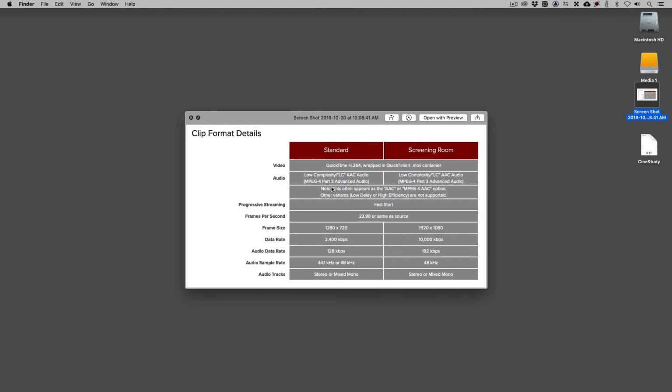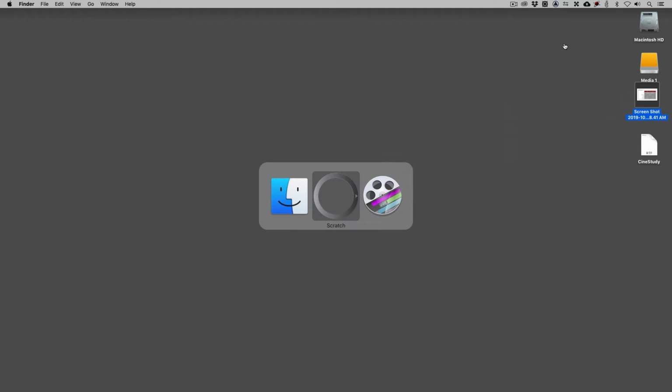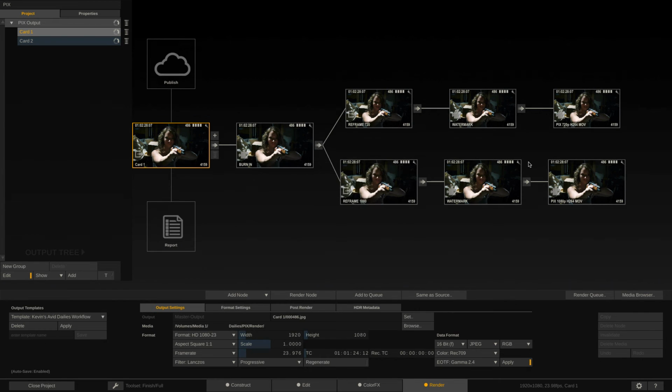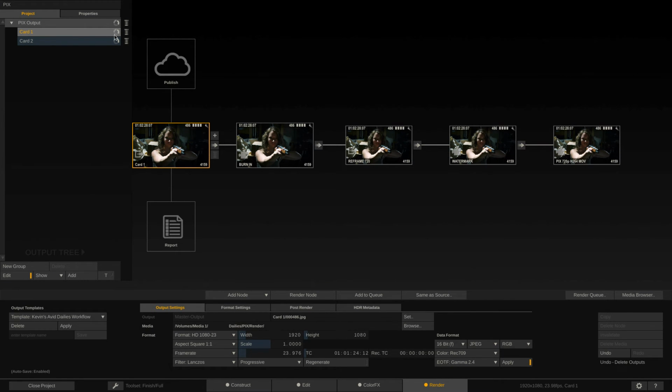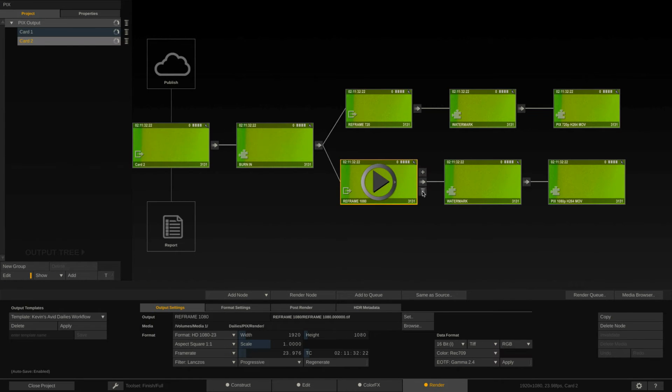Well, one represents the standard output, and the other represents the screening room output. Now for what we're doing, we only want the standard output. We're not going to do a screening room output. So what I'm going to do is just Command or Alt and Tab back into Scratch, and I'm just going to remove this tree from both of our output nodes.